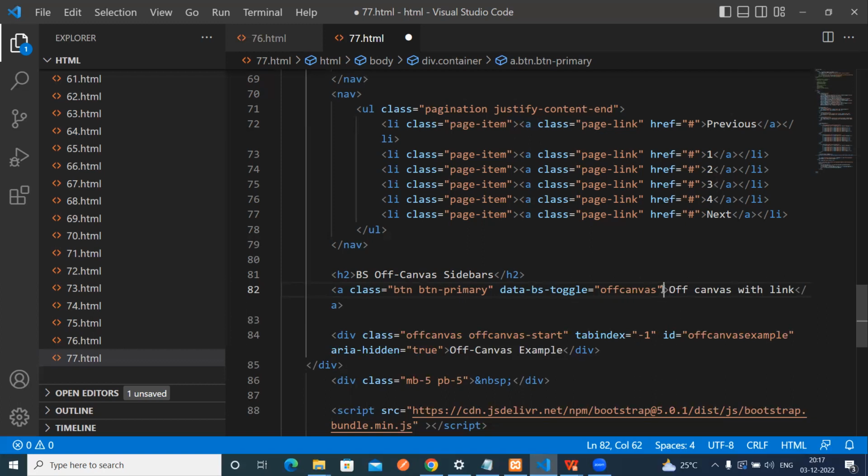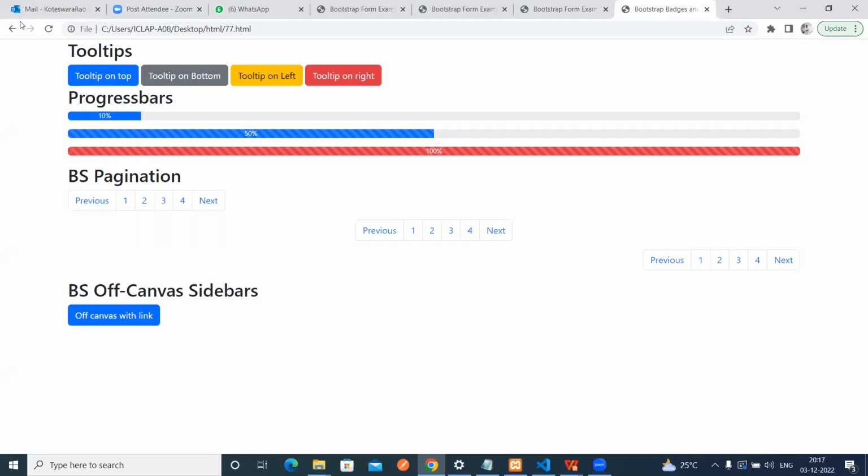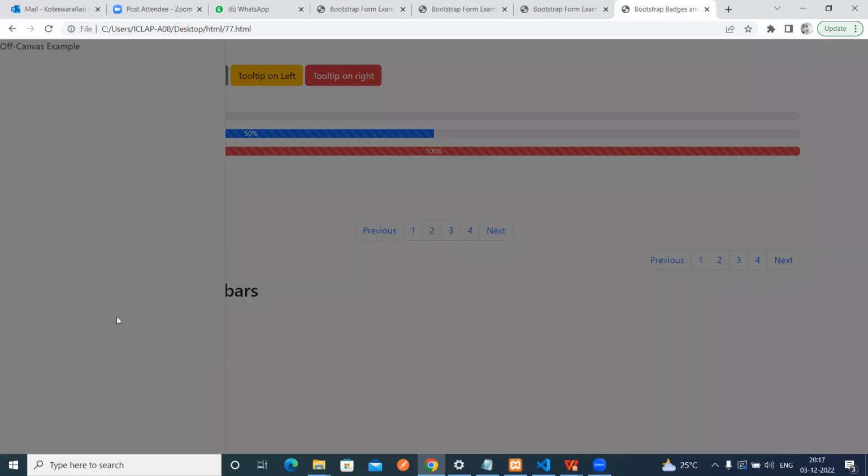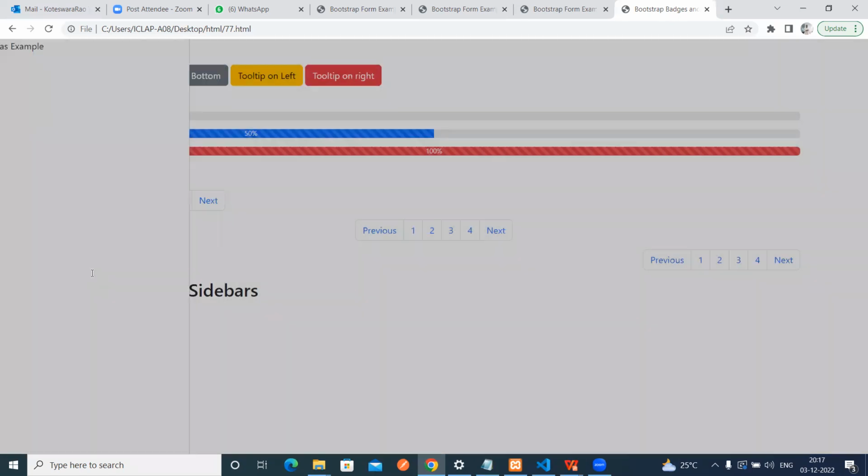Okay, so then href equal to... we have to give the id of canvas example. So we will see now. Is it open or not? It is open, right? But it is applying the blur.